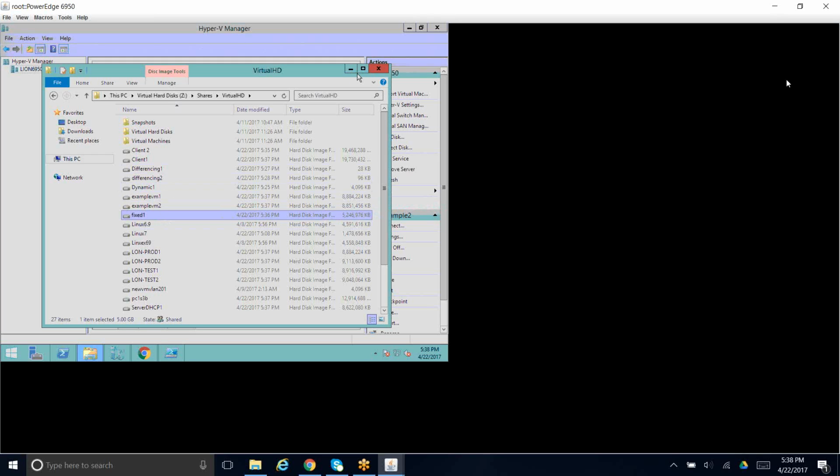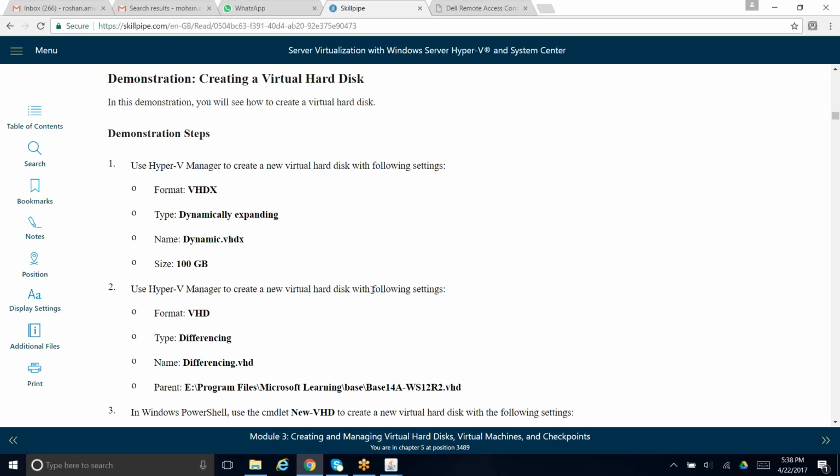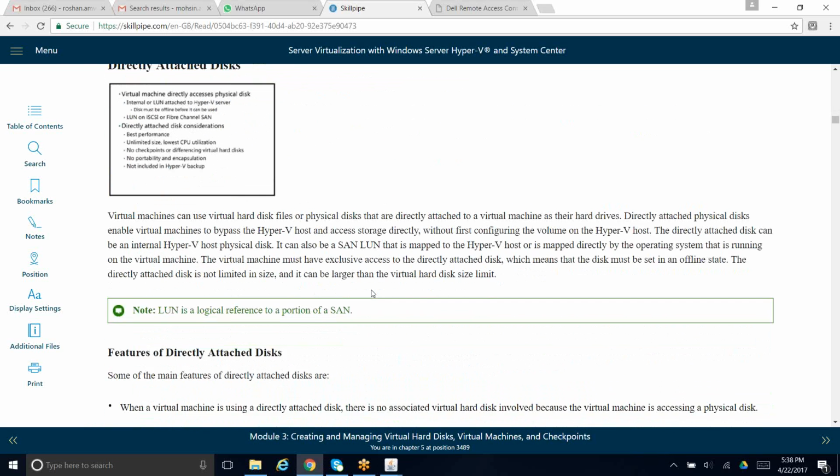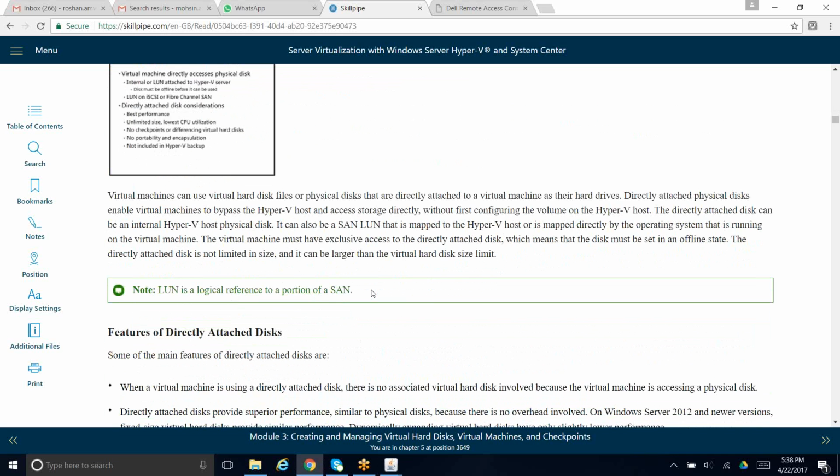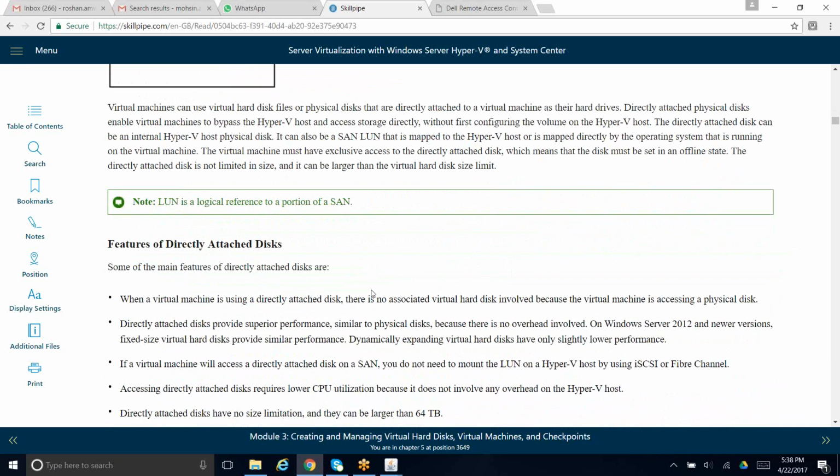Let's go ahead and see the directly attached disk example. We can also attach a disk directly to the virtual machine. If I have to give one complete disk to a virtual machine, we can do it. A virtual machine can use virtual hard disk files or physical disks that are directly attached to a virtual machine as their hard drive. A directly attached physical disk enables the virtual machine to bypass the Hyper-V host and access storage directly.